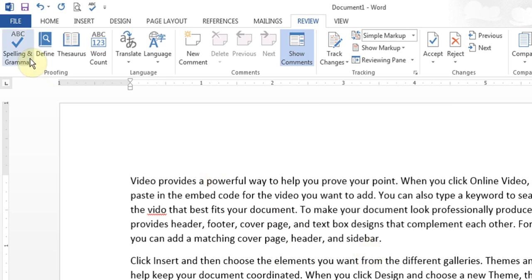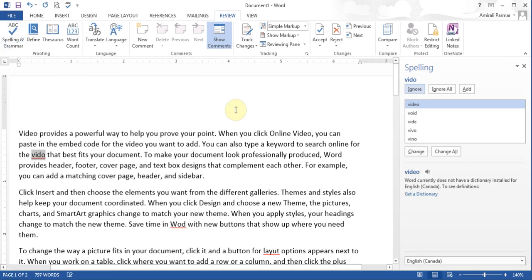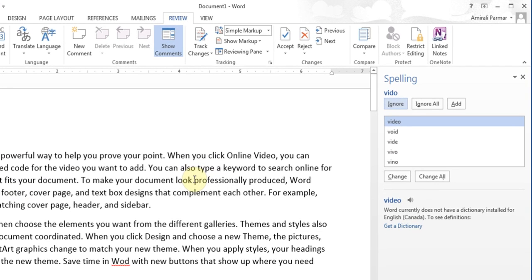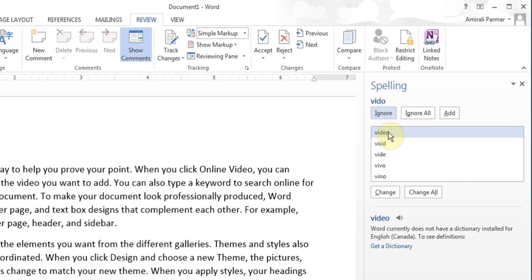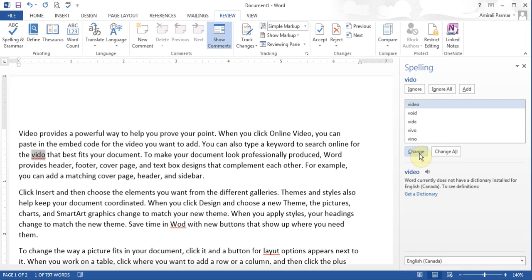Now you can start your spell check, and it will open a small window. Now in this new version it comes up on the right hand side. So it's giving me an option that VIDO. It's giving me, is it void, is it video? So I know in this case it's video, so I'll click it and I choose change. If this was right, then I'll choose ignore or ignore all. So every time this word is there, it will not recognize it as an error. So I can change right now.